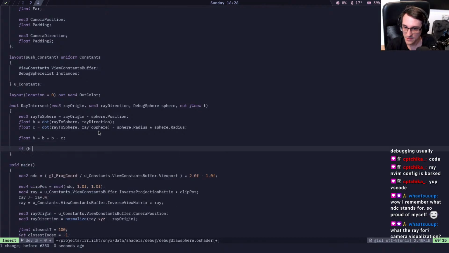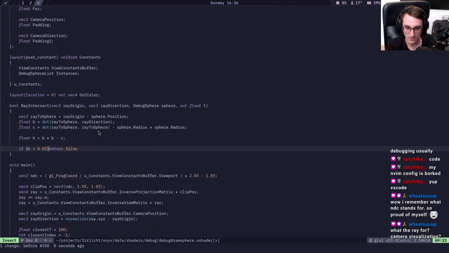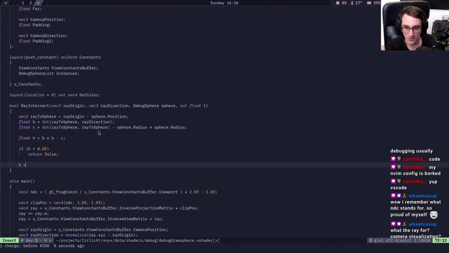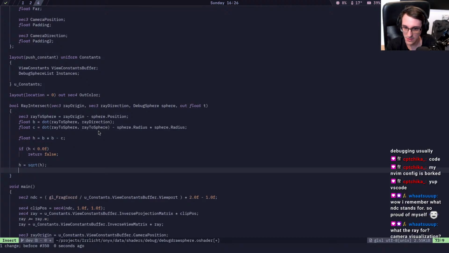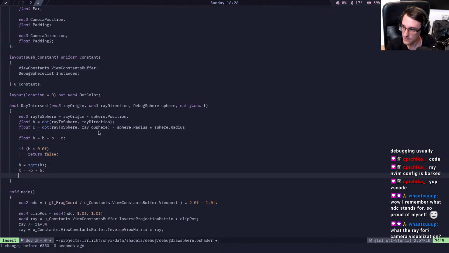If that is less than 0, then we are not hit. Otherwise we are hit, and then we just need to find, well, not exactly, there is still one case where we could be off. And that's just a sphere ray intersection function. I didn't really come up with that myself, but yeah.